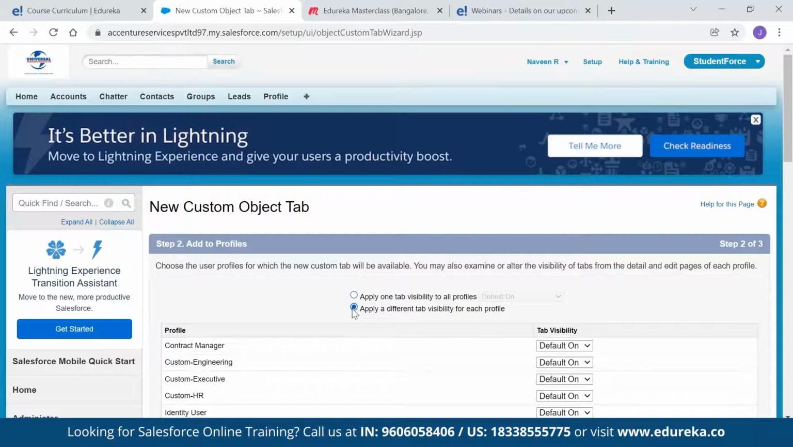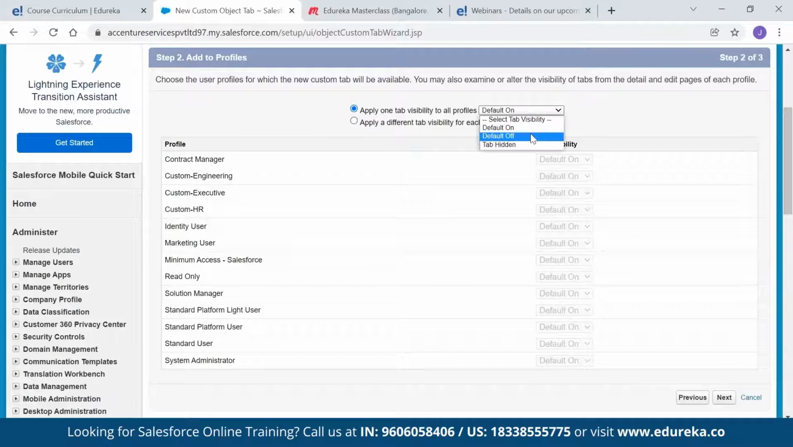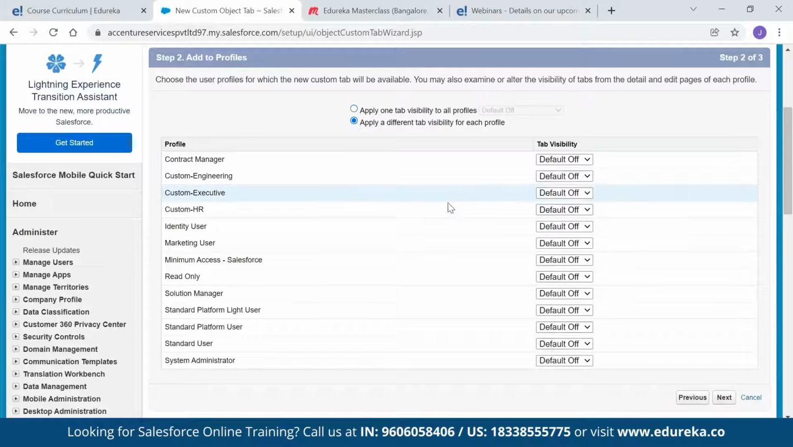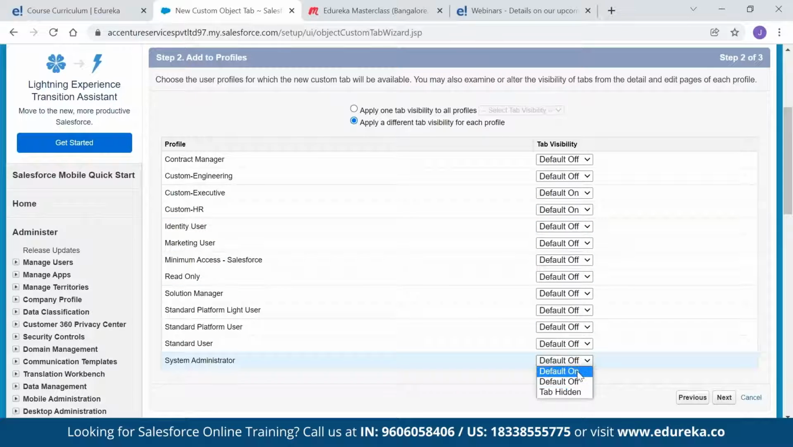Now this particular tab should be visible to whom? By default, for other users, I'll make it off and I'll make it visible to certain profiles like custom executive, custom HR, and system administrator. I'll click on next.